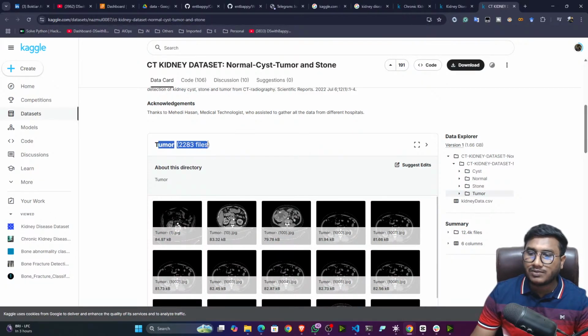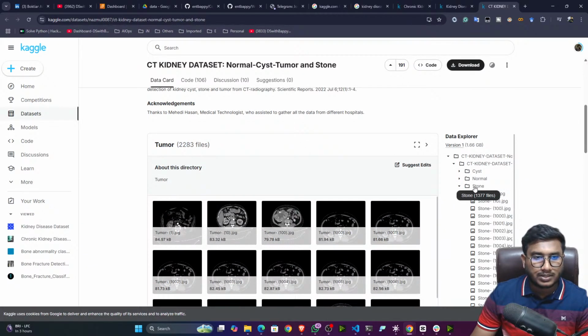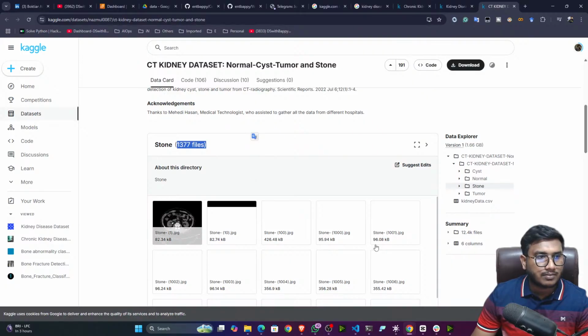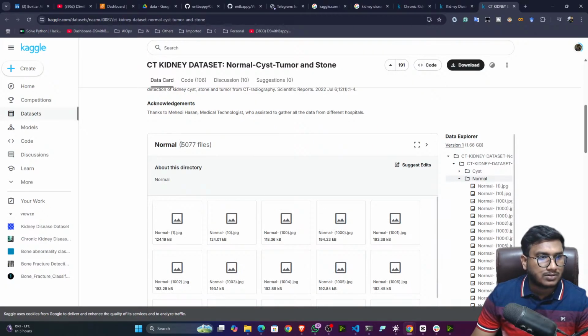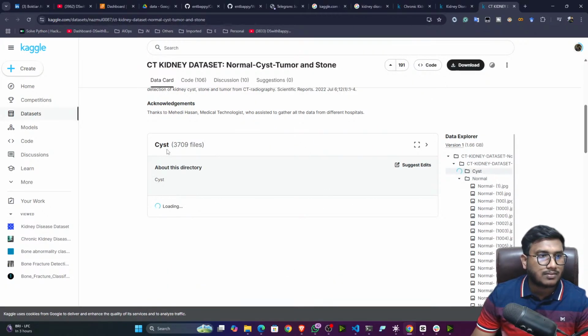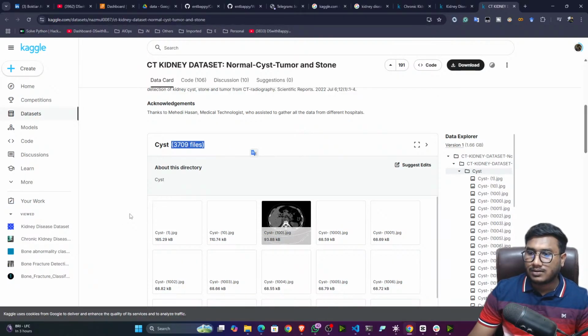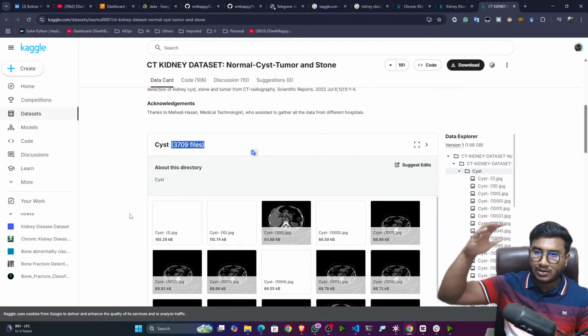See the data I shared with you. Inside that folder you have fewer images, that's why. Now try with this image data, definitely it will work. You can see 2283 files are available in one category. If I open the stone category also, here you have around 1000 images. Here you have 5000 images. Here you have 3000 images. Always try to think beyond 1000.